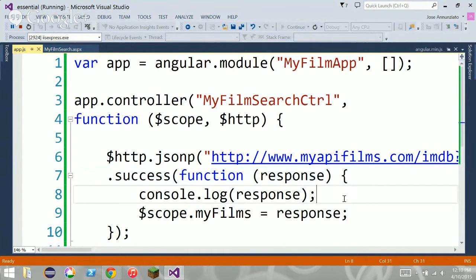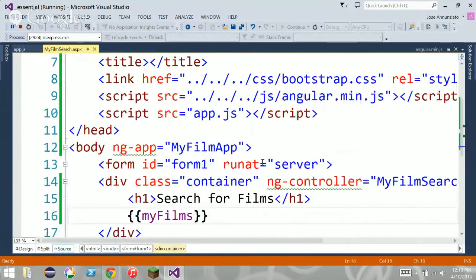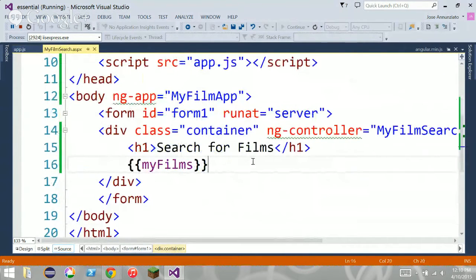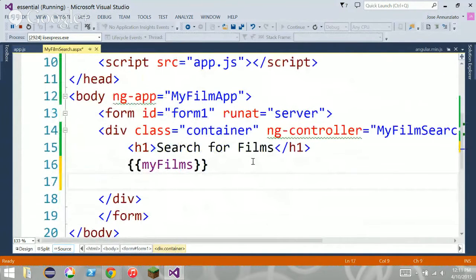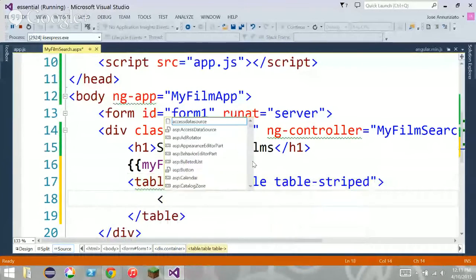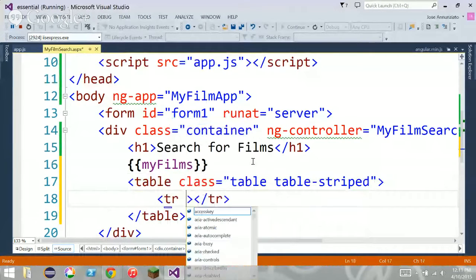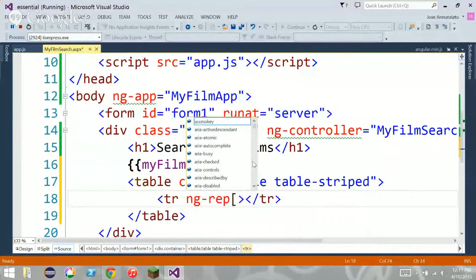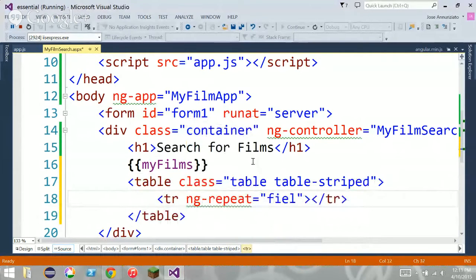Anyway, so we have that, and I mean we could render this using ng-repeat. Let's do that. Table class table-striped and tr, and here we're going to iterate. So ng-repeat, I'm going to repeat over, so this is a film, in myFilms.